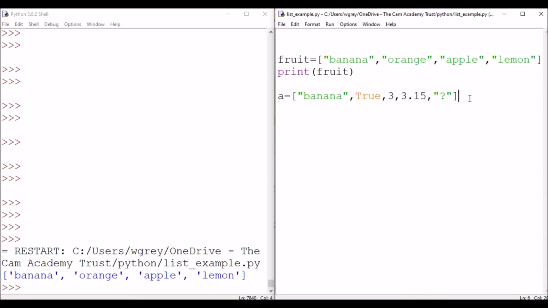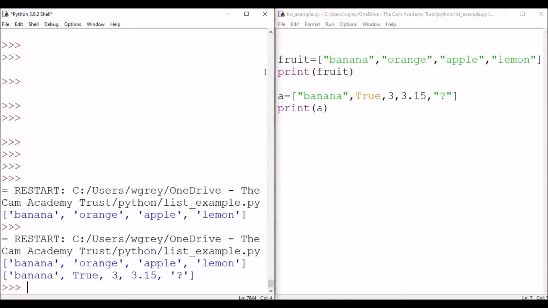And if we then print that out, so we know that it works, so save it and run it. And we can see here that our list has all different data types. It prints it out correctly and it runs fine. So we can have them with different data types, just so that you're aware that you're able to do that.